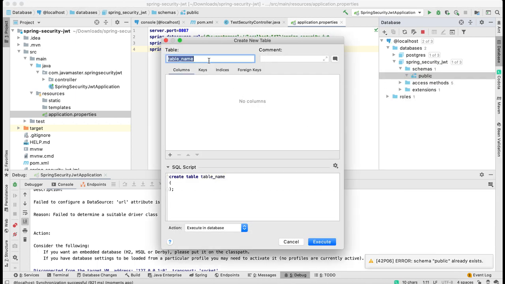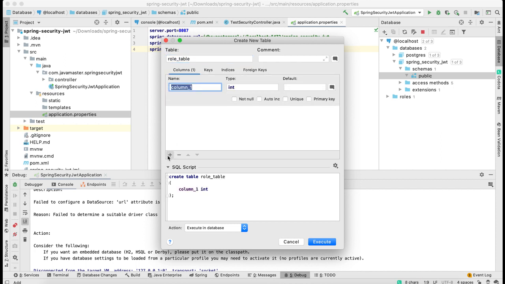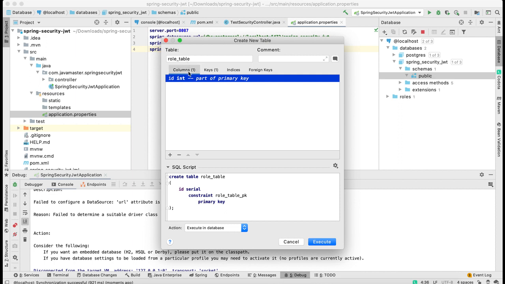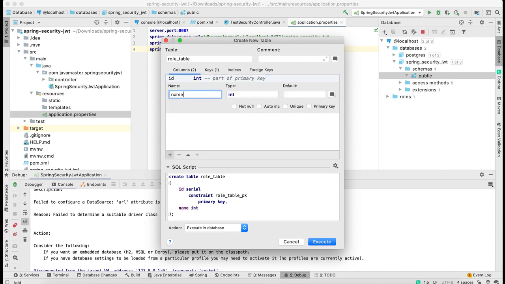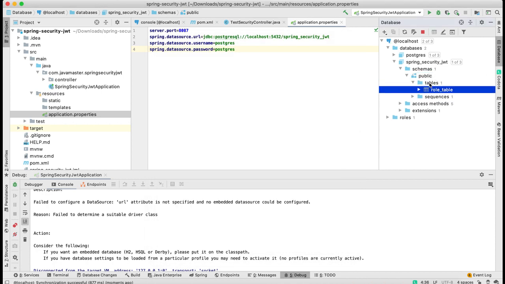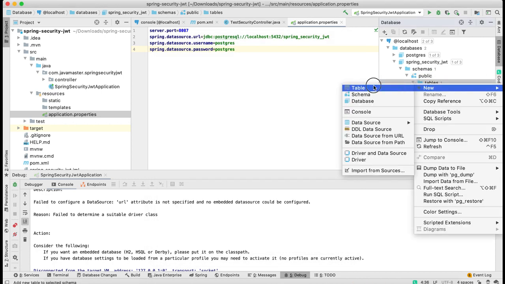Let's call it firstly role table, and let's add ID, auto increment primary key, and name of our role, varchar 20. And next table we're gonna create is our users table.